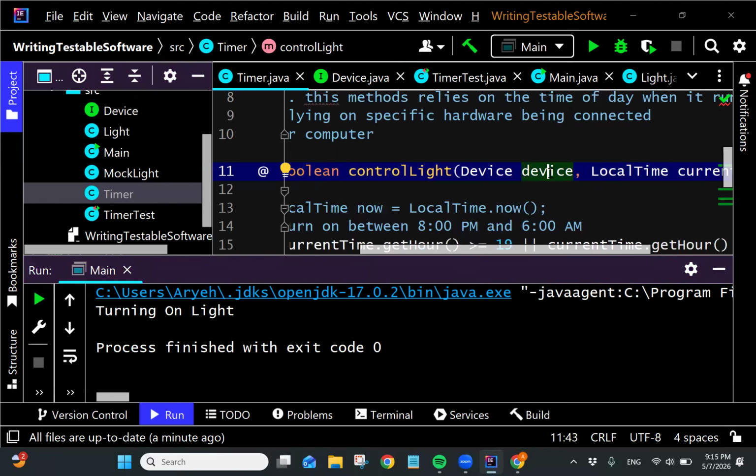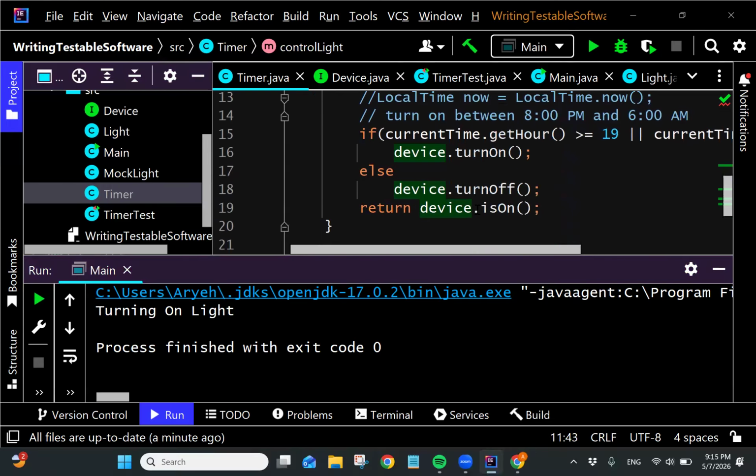The third problem was we were relying on a specific device, so we just passed in the device. So this test didn't care. This method doesn't care what specific device is passed in. Whether it's a real light or a pretend light, the logic is going to work the exact same way. Okay, so that's pretty cool.